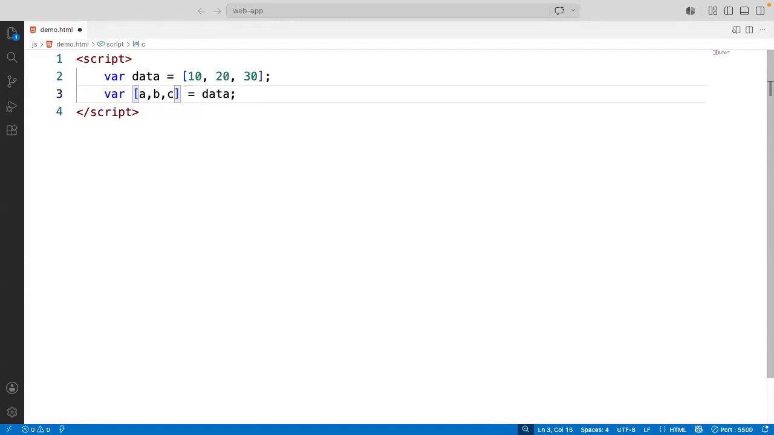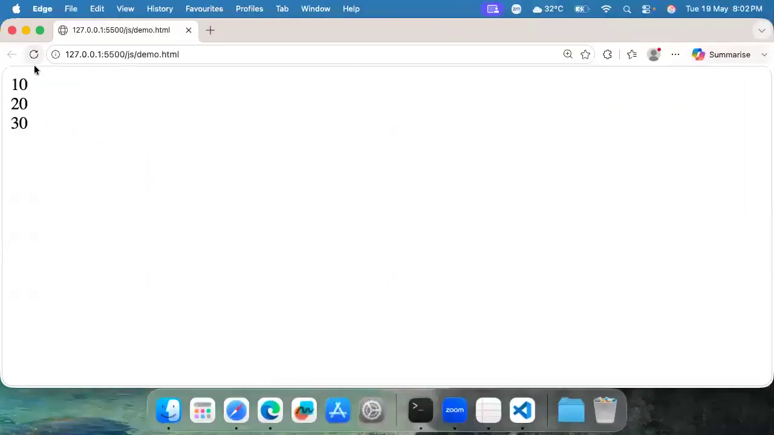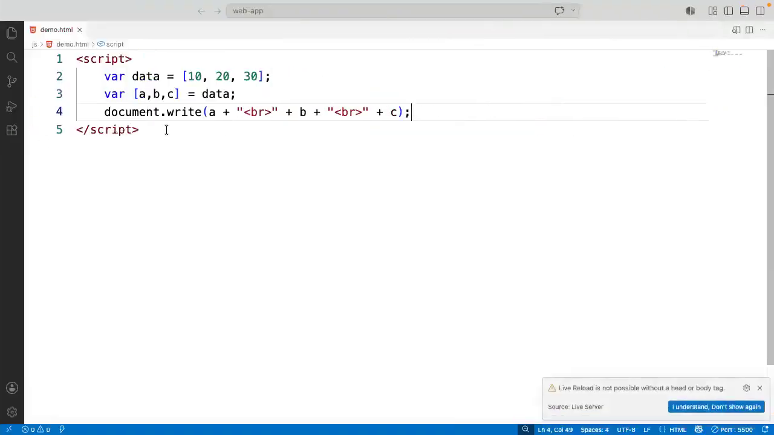So it will take this. If you use only A and B, 30 is ignored, right? You see 3. That means I will say document.write. I am printing A, next I will print B, and next I will print C. Roughly, it is going to print all A, B, C. This is array destructuring, that is a concept of arrays in JavaScript.